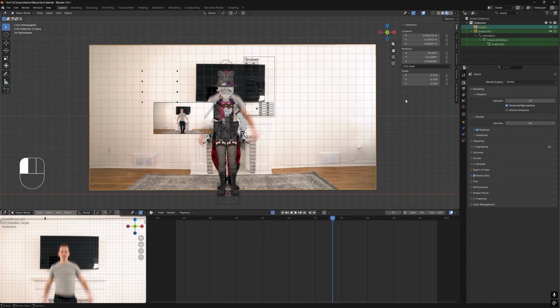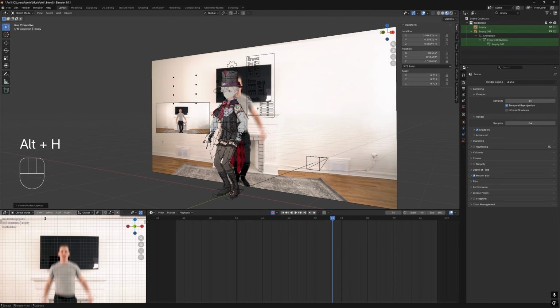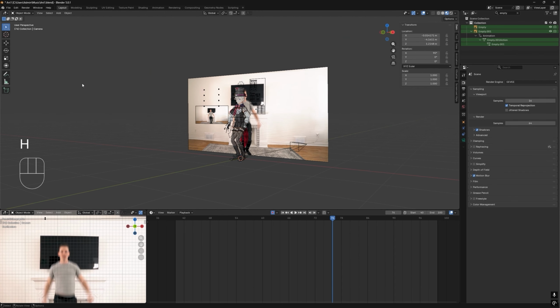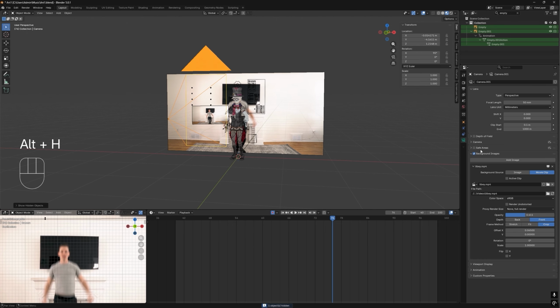Now we can start to reveal our camera. I forgot that I hid it. So H is for hide, Alt H is to unhide it. Now we can delete the background image because we didn't use it.